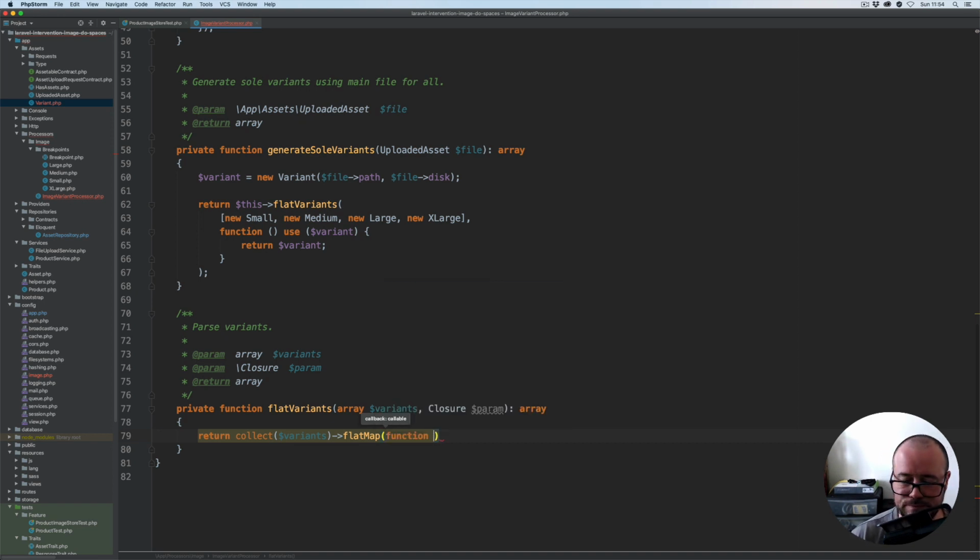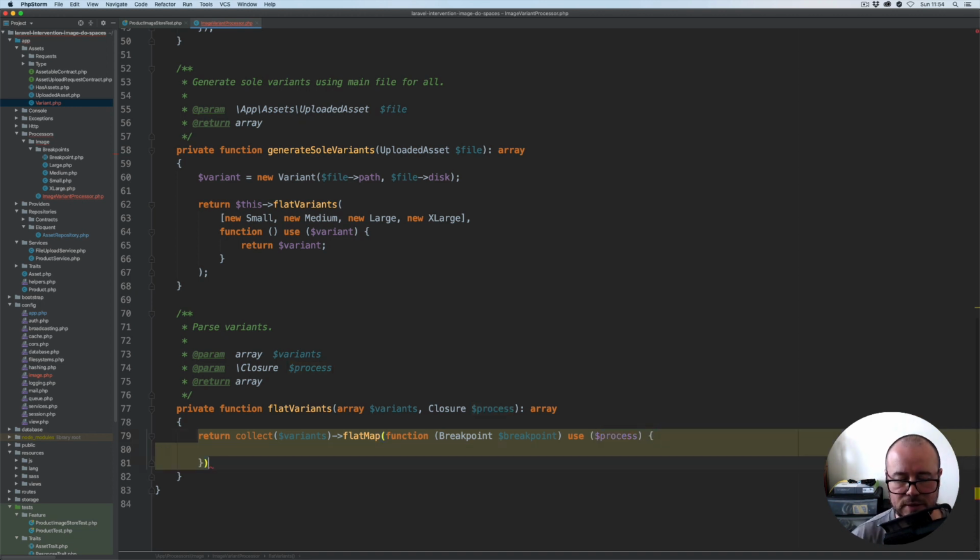So the function breakpoint, which comes into it, will be injected to this callback. Use param again. That should be called callback, or should we call it process? And let's pass it through as well. And from here, we will return this as an array. So let's just call to array straight away.